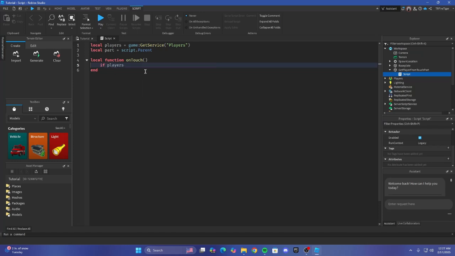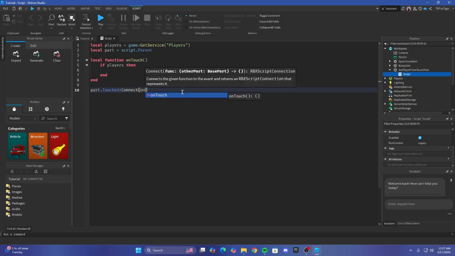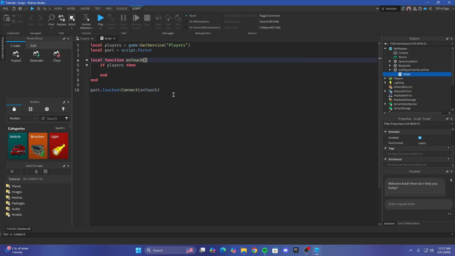If players, then, and I'm actually gonna put an argument in here. Let me show you how this is gonna work. So we're gonna say part dot touched. Oh my gosh, if I can type. Part dot touched. We're gonna connect this to the function on touch, and for this we're gonna do other part as the argument. So other part is essentially gonna be any other part that the player touches on this part. It will transfer their character info to here.